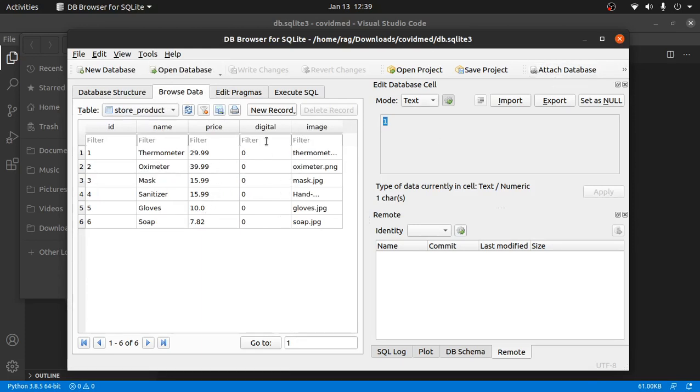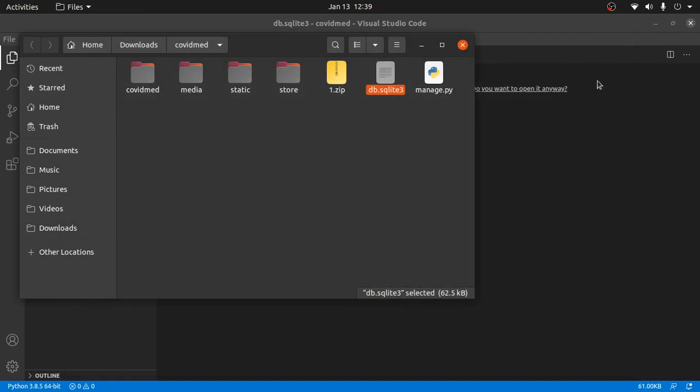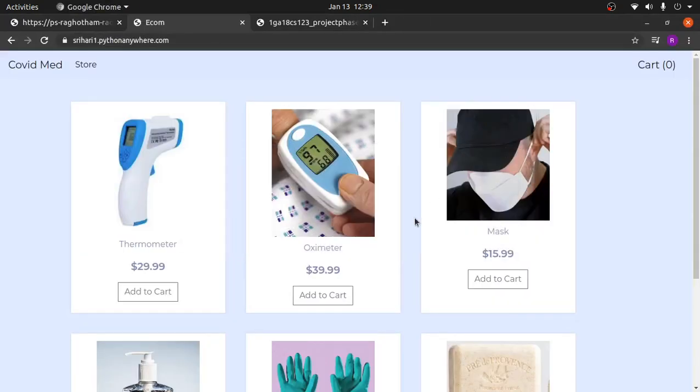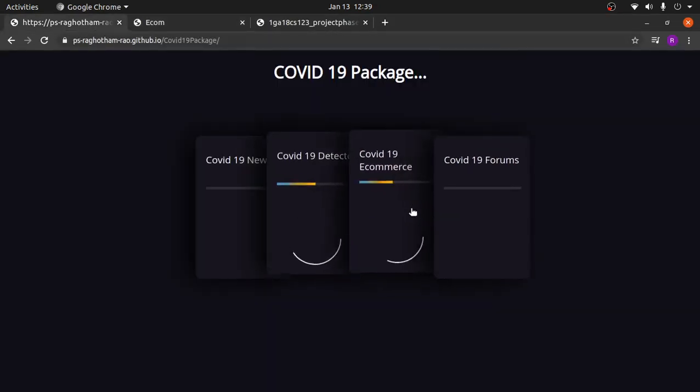If it's digital or not, most products are not digital, but if you want, you can set the digital to 1, like some software type things. Yeah, and that's the working of the e-commerce site.